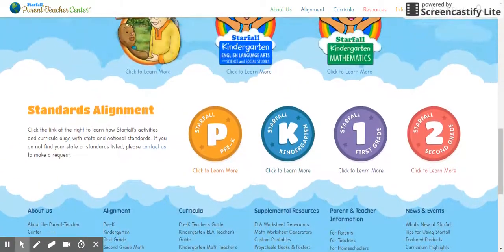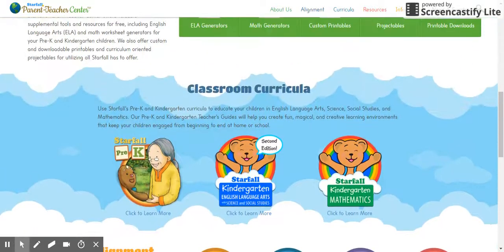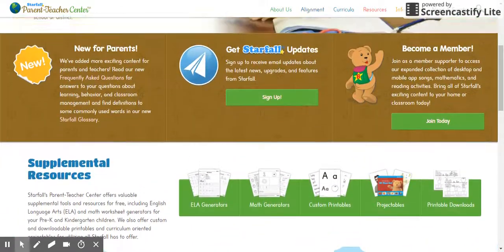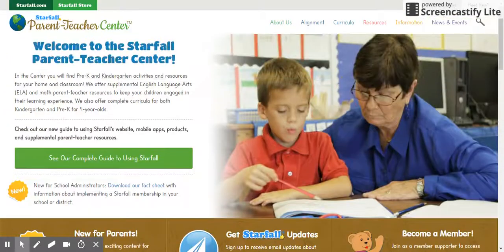You can purchase a curriculum for the preschool and kindergarten age group, although the free resources that they have available are pretty great.